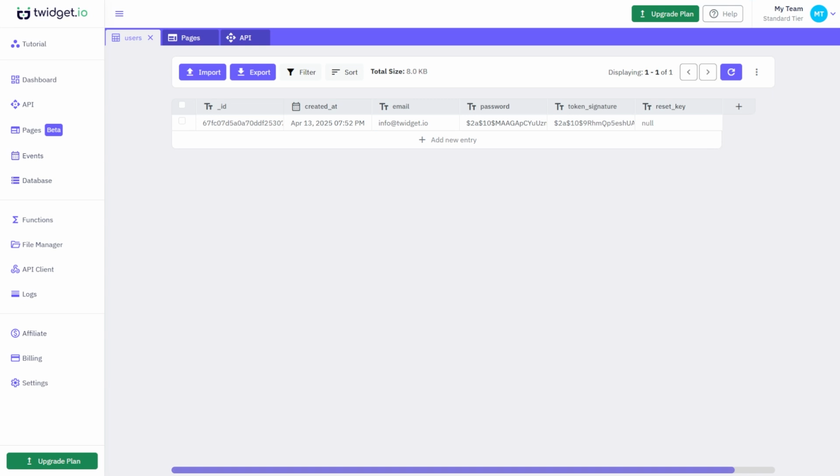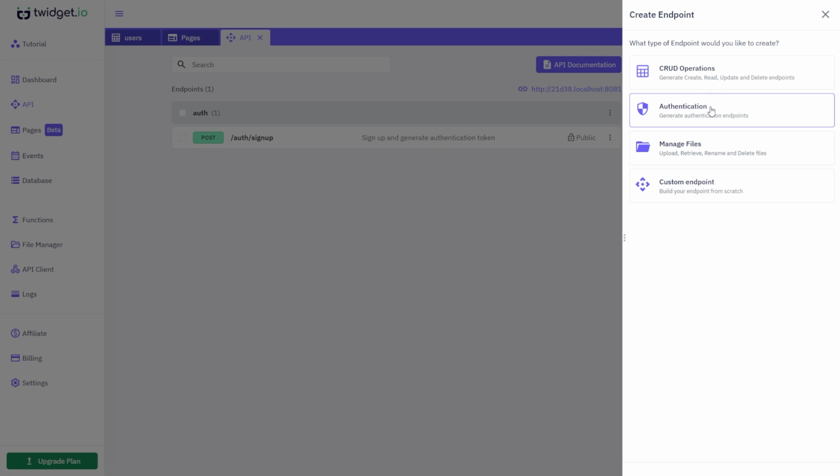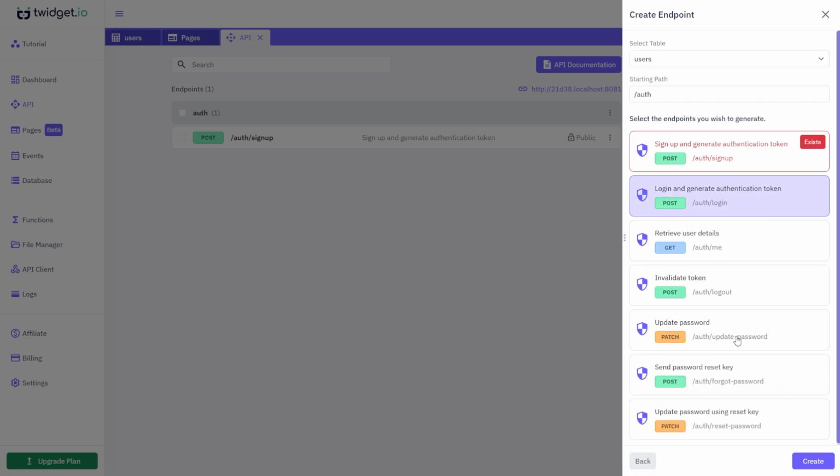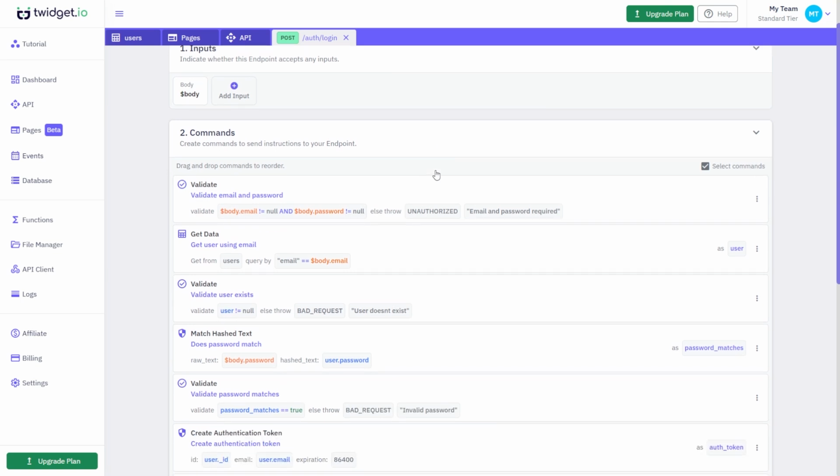To begin, we need to create a login endpoint. Navigate to the API page and click on Create Endpoint. Here, select Authentication, then choose Login and click Create. And just like that, we've automatically generated a login endpoint.